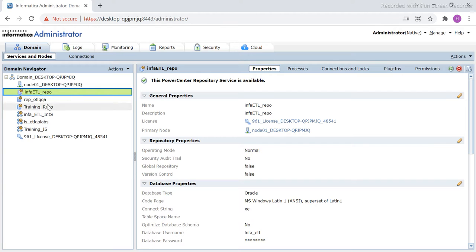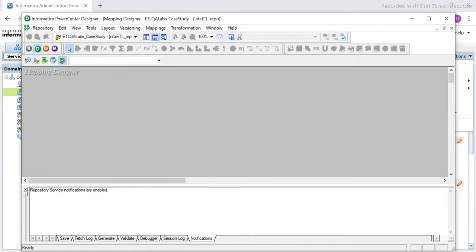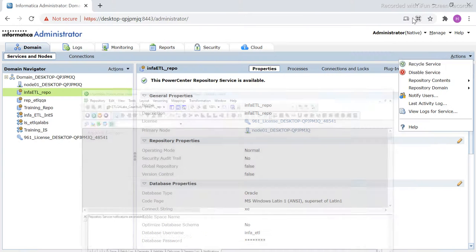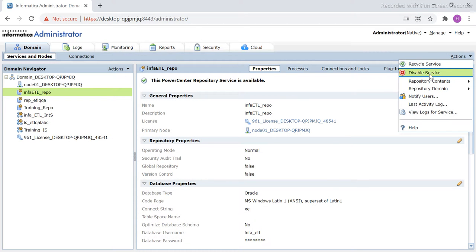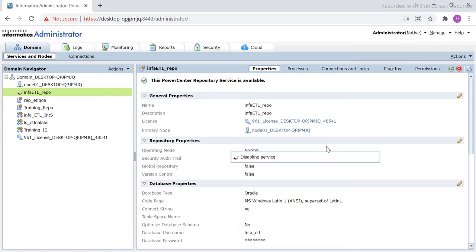If you see this Informatica Info ETL repository service, this is up and running right now. It says this PowerCenter repository service is available. If I want to disable it, I can disable it, guys. If I disable it, then I will be disconnected from my repository here. You see that this is the repository. Let's see whether it is happening or not. It says wait for all the processes to complete. I will say okay. So this is disabling the service.